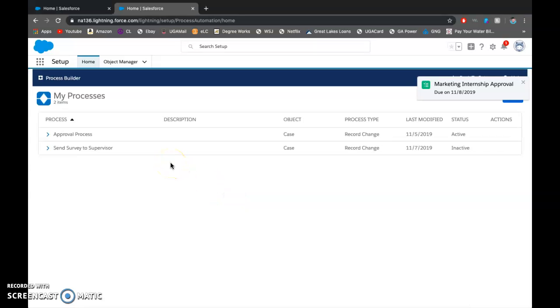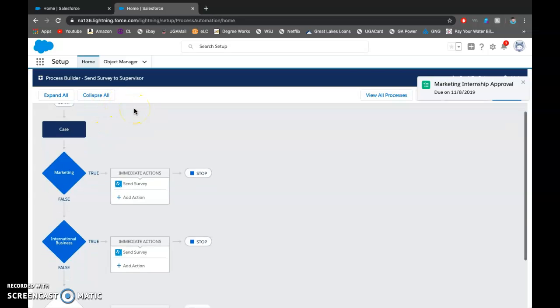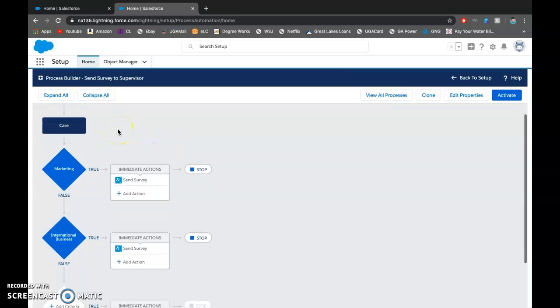Alright, so this is sprint number 4 for Endgame systems. The main part of this sprint we worked on was the send survey to supervisor process. We did this in Process Builder. So this here is the logic that we have.